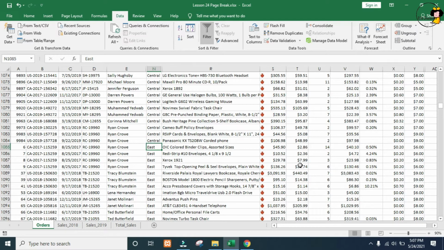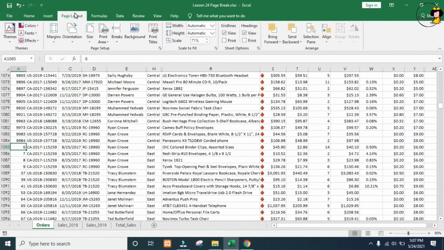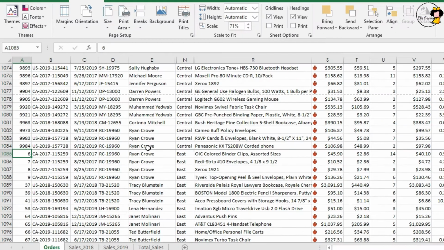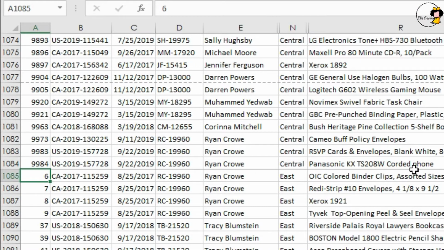Now, I don't want a vertical page break, so I'm going to click into the first column. So I just get one above, then I'm going to come to my page layout, to my page setup group, and then breaks, and then click on insert page break. And you will see here this gray line above east.